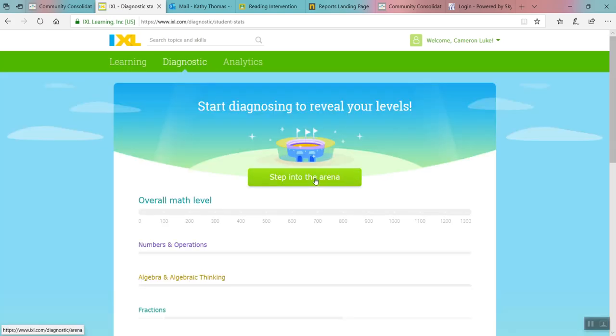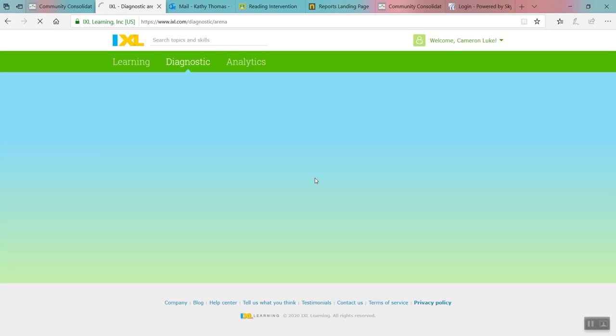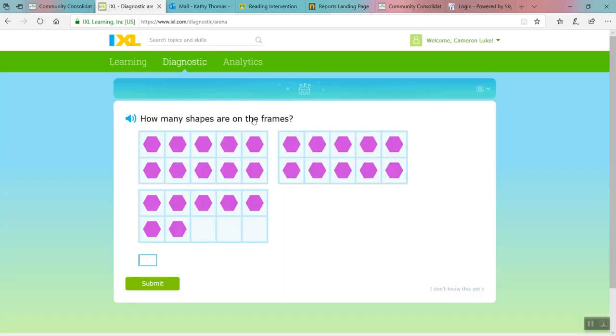Then it says step into the arena. So we will click that, and it automatically will pull up the test. It will have math and reading questions here for your students to answer, and the student can read it, or you can click on the speaker. How many shapes are in the frames? So then your students would count, and then they would type the number in here using the keyboard.